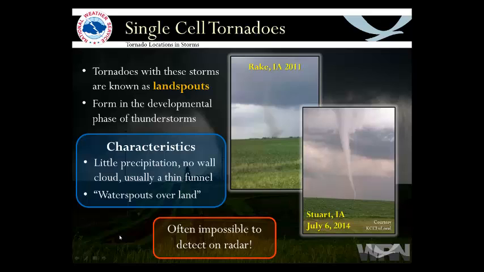Sometimes we have a single cell tornado, which are often weaker, and these are not associated with supercells or big rotating thunderstorms, and they're called land spouts. They're kind of like a water spout but over land. They form in the very beginning or developmental stages of thunderstorms or even showers. There could be very little in the way of precipitation, often no wall cloud, and usually just a thin funnel. They're very difficult to detect on radar because they are so shallow and transient.